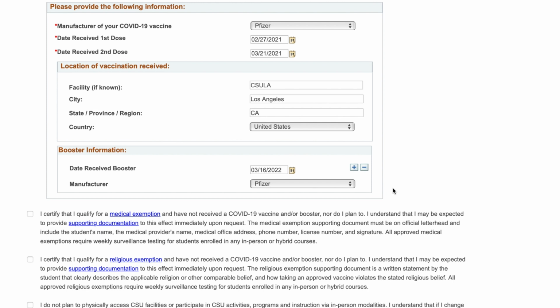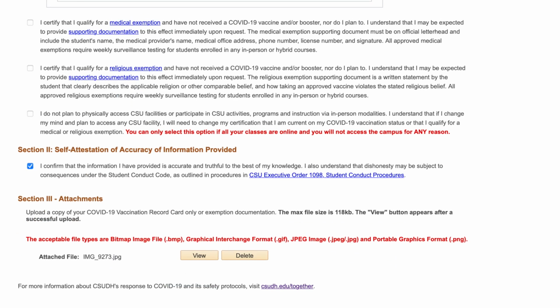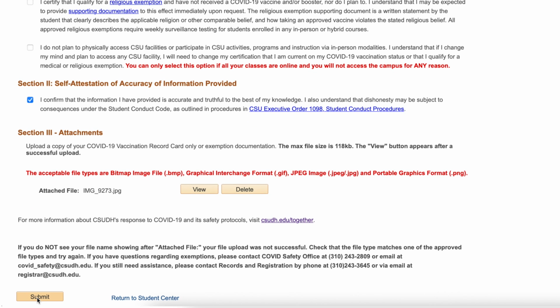If you have already submitted the information on your original vaccine, including the image of your vaccination record, you do not need to delete the photo. You only need to enter the date of your booster and the manufacturer in Section 1. To finalize these changes, click Submit.